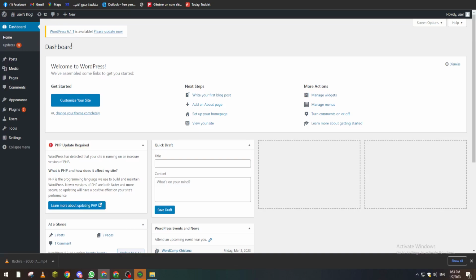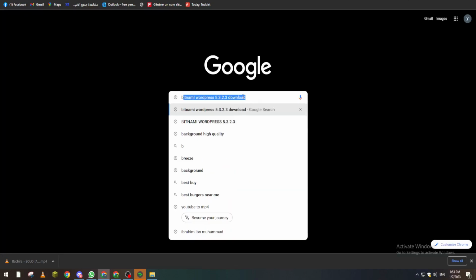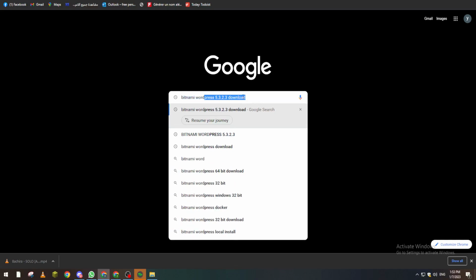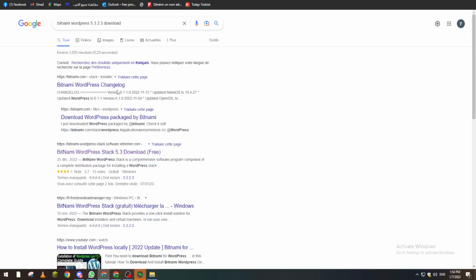So for example, for me, I want the version 5.3.2.3. Right after I know the version I want, I click on Google and write Bitnami WordPress, and here I write the version that I want. So for me, I want this version, and click on download. So let me just close this. Now after I click on download, you can choose whatever site you want.